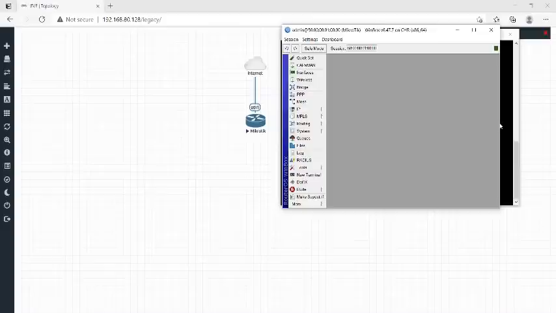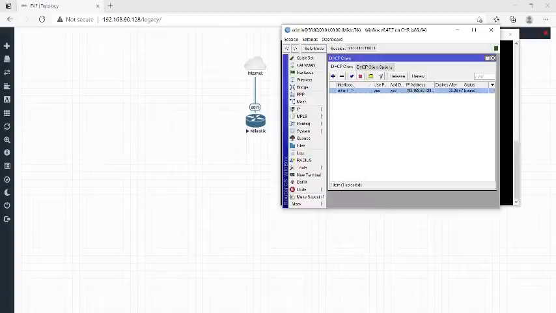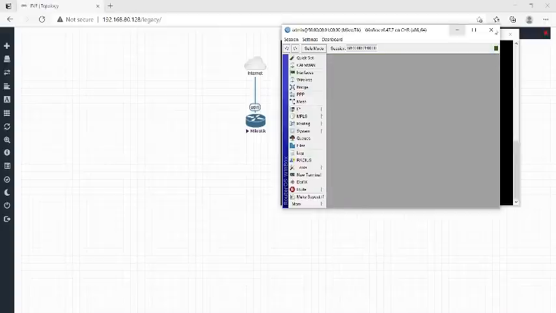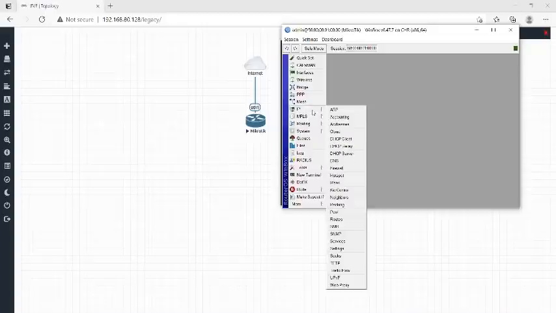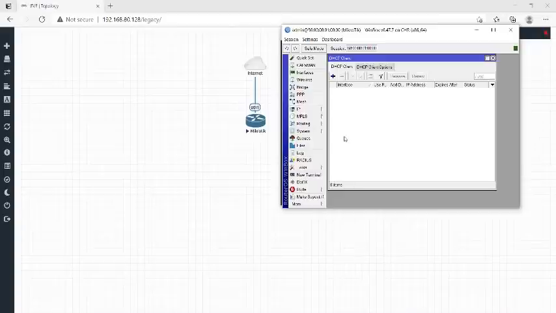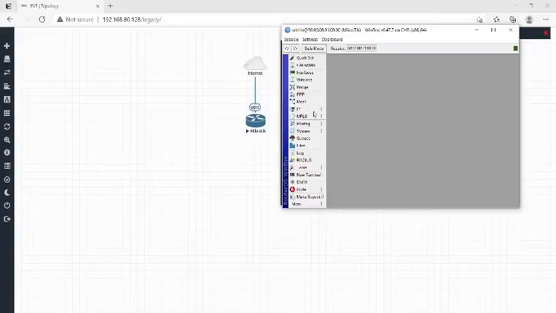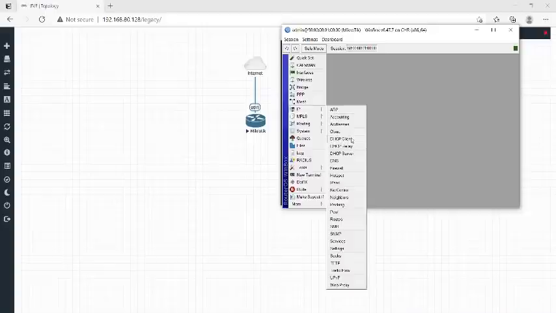Here you can see, and I'm going to delete the interface first. Just delete it, and now you can see here. Here you have to go to IP and then DHCP client. See the steps. Okay, you have to click the IP and DHCP client.